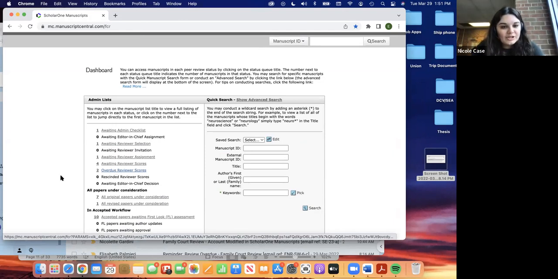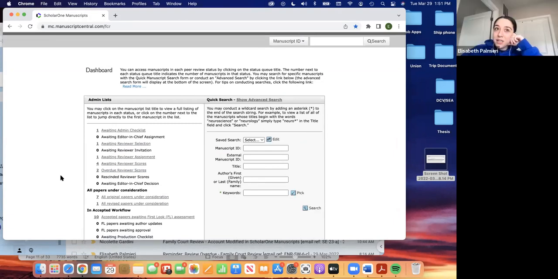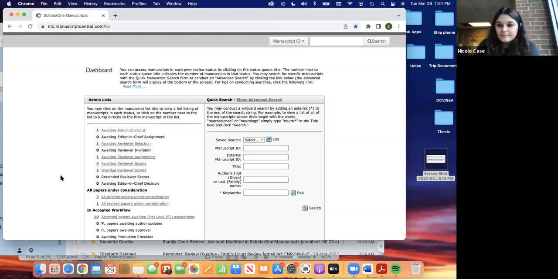So in the awaiting admin checklist, there's one, but is there a certain amount per day, or does it depend? It really depends. I mean, you get one every few days, really. Okay. And then I don't know if that's going to change with the special issues.